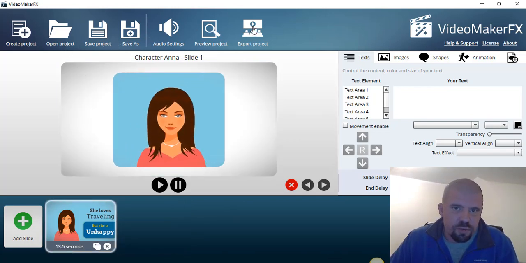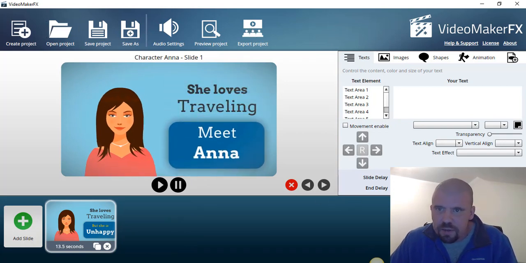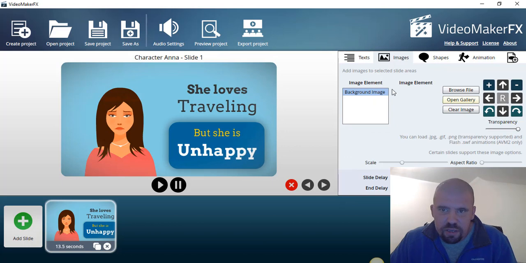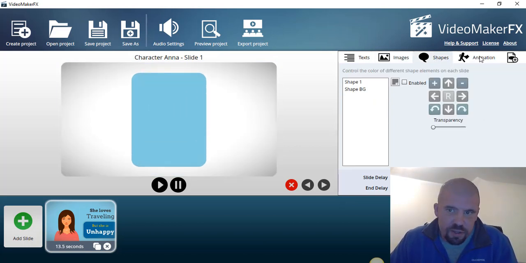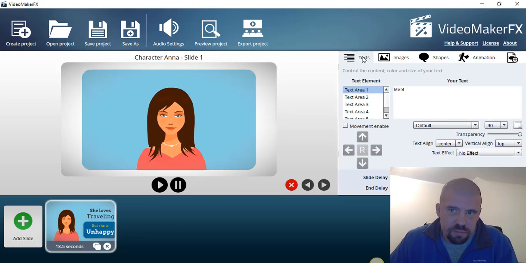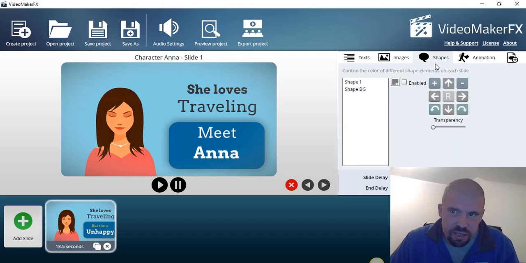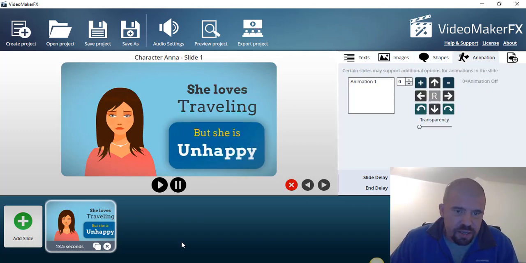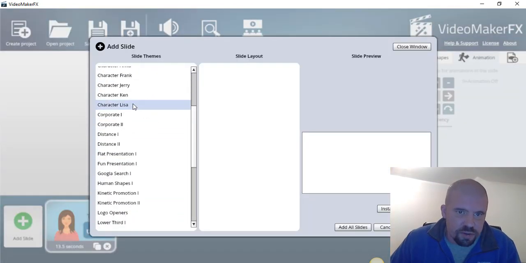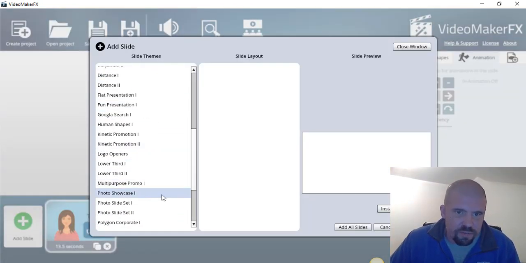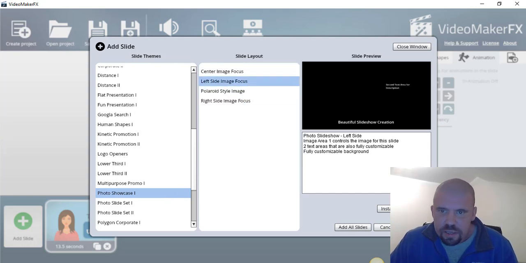So you would get another slide. Let me see. Yeah, here you can customize this slide completely to whatever you want. The text, images, the shapes. You can change the shapes. You can change the animation. And then you can add another slide. So let's say we want to have a photo showcase, like this.